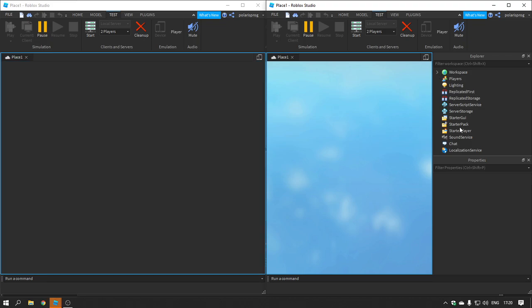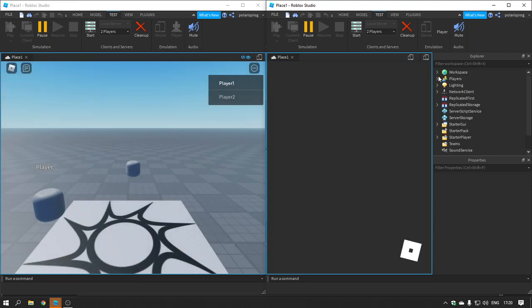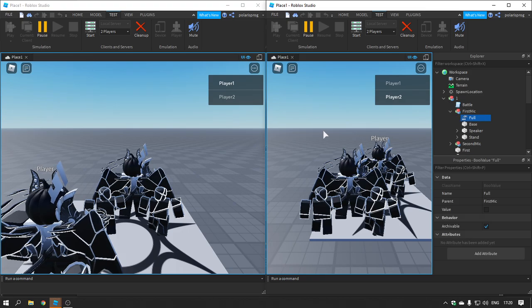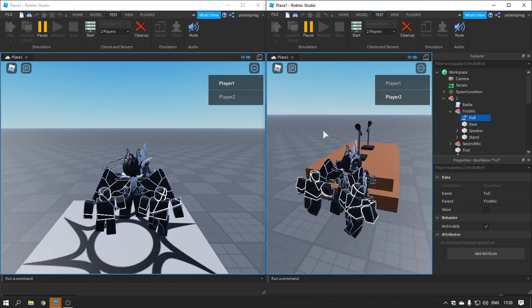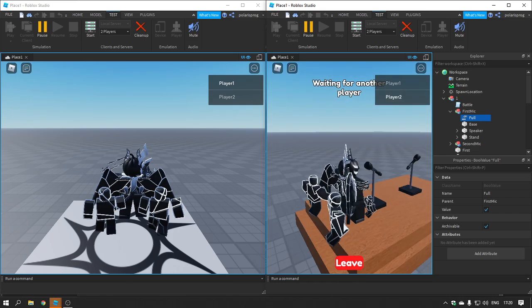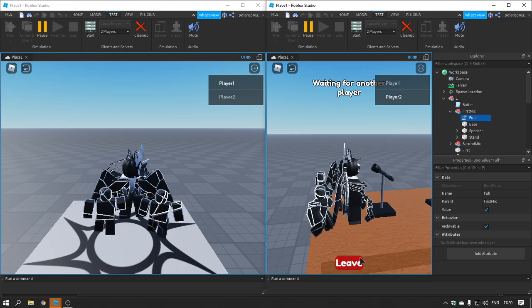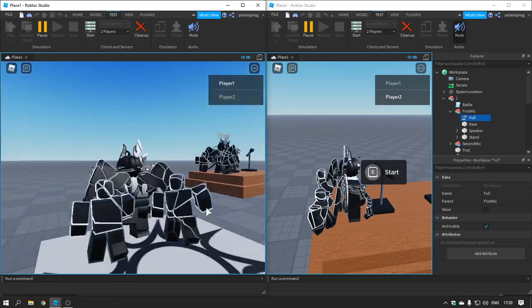So if you go to the workspace and go to one, go to first mic, cool. Let's go ahead and the battle. If you press leave, yes, as you can see, we can do that again, and we can even press leave again, and it works perfectly.